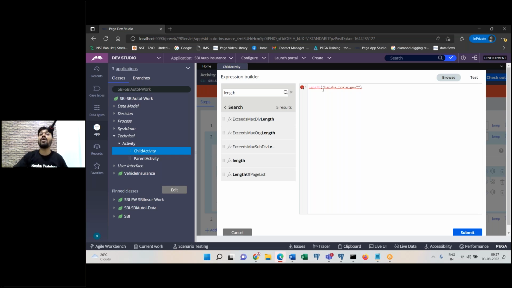Can you guess whether the length function is going to return a value? What is its purpose? I want you to guess. Length function, what is its purpose? By the name itself, you should try to guess it. Calculate the length of the string. I want to find out the number of characters that are available in a given string.